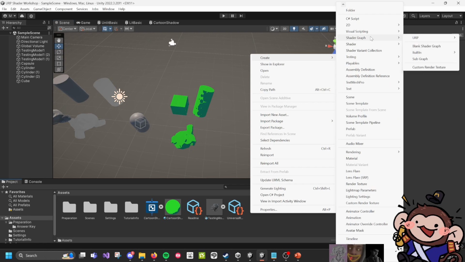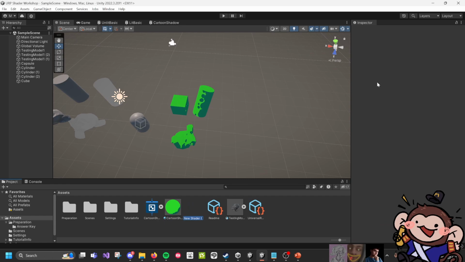So Shadergraph, URP, which one is it? Full Screen Shadergraph. I will click on it.